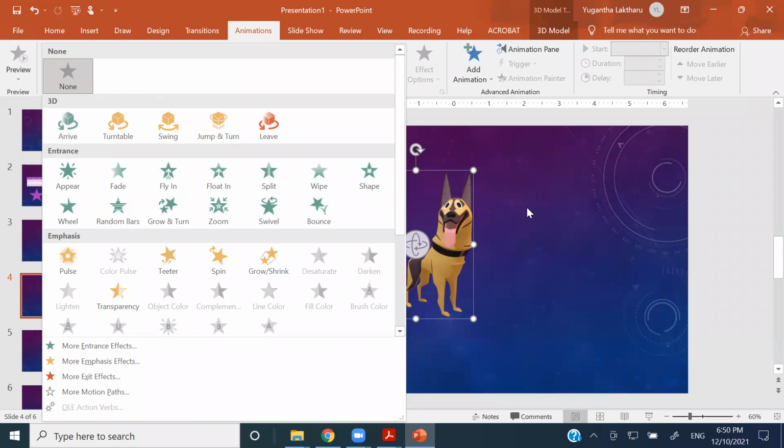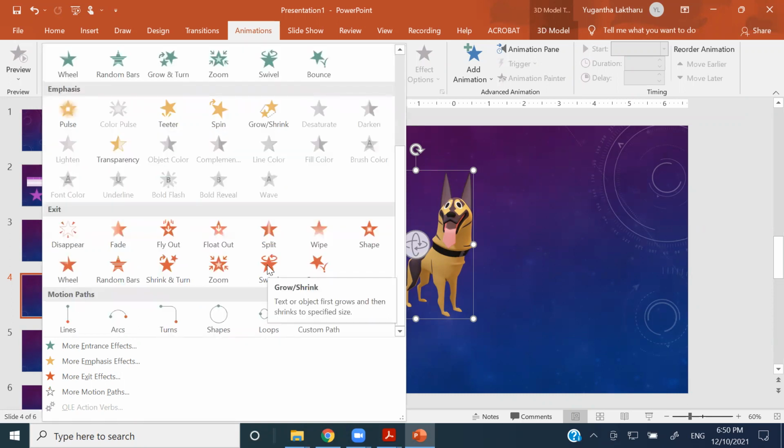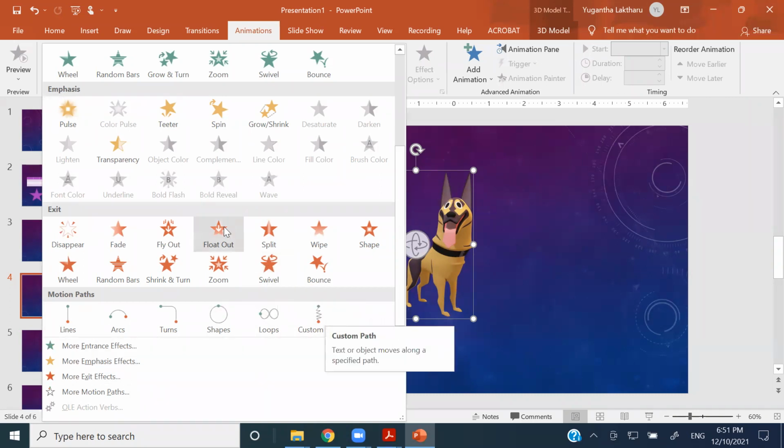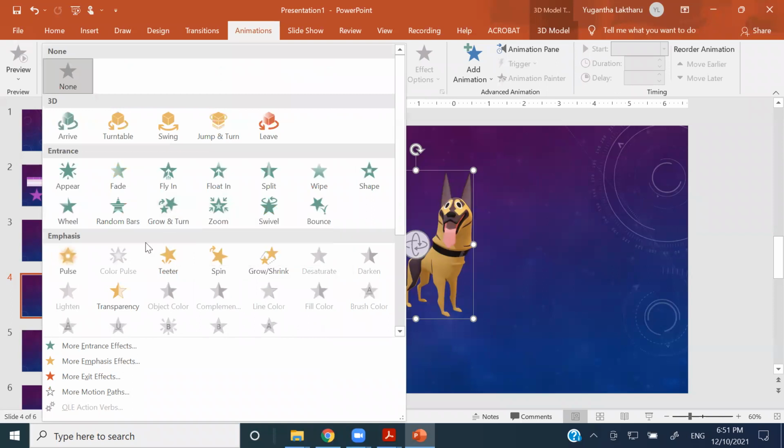And once it has entered, it can do certain things on the slide. We call those emphasis animations, indicated by the yellow color. Then that object can have an animation to exit the slide, so that means it can disappear. There are also motion paths, which I'll come to later. First of all, I'm going to show you how the entrance, emphasis, and exit animations can be applied to one particular object.